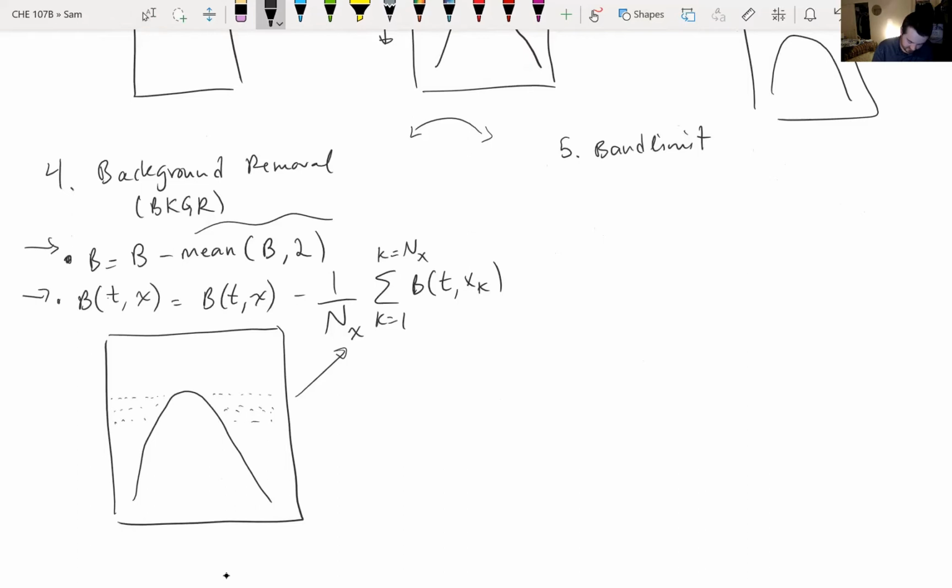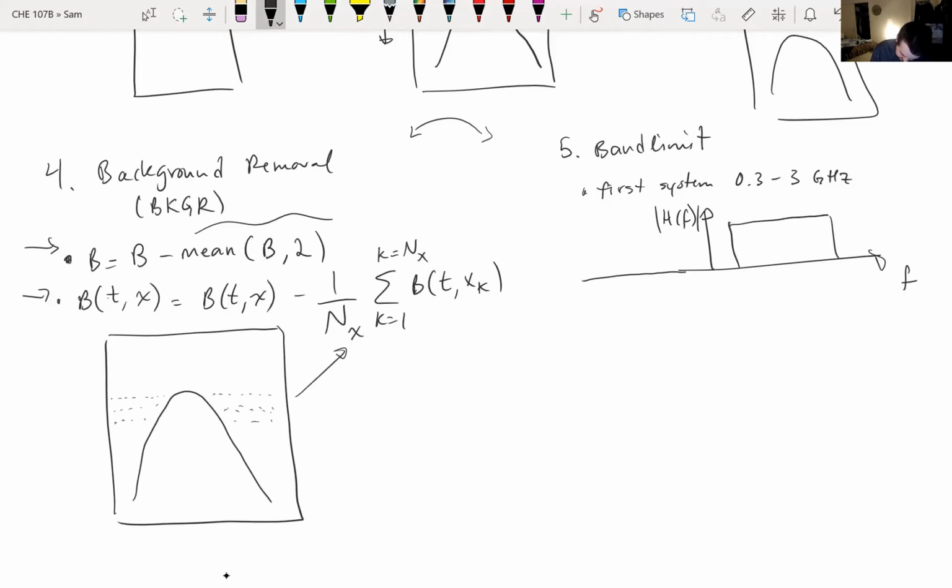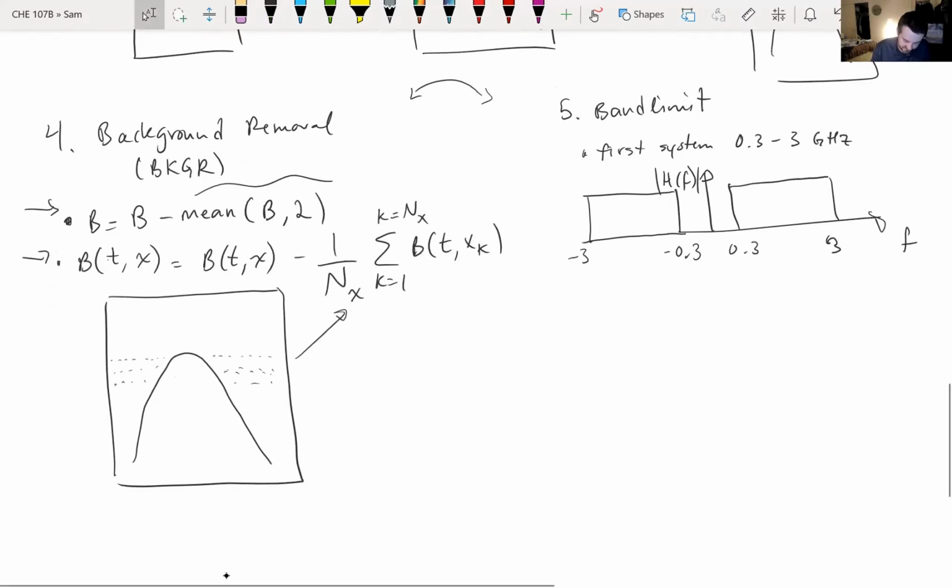So let me give you 2 examples. The first system we had, I used a 0.3 to 3 gigahertz band. If you're designing a filter, call this H of F for the magnitude, over frequency here, also considering the negative frequencies. I use a filter that looks like this. This is -3, -0.3, and 3. So just a rectangular window. You can get fancier with it, the reason being if you wanted less group delay variation, but I chose frequencies out of the range that we really care about for this.